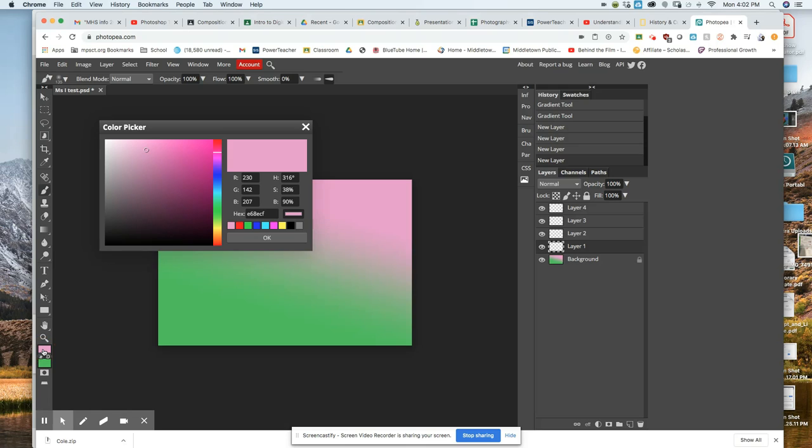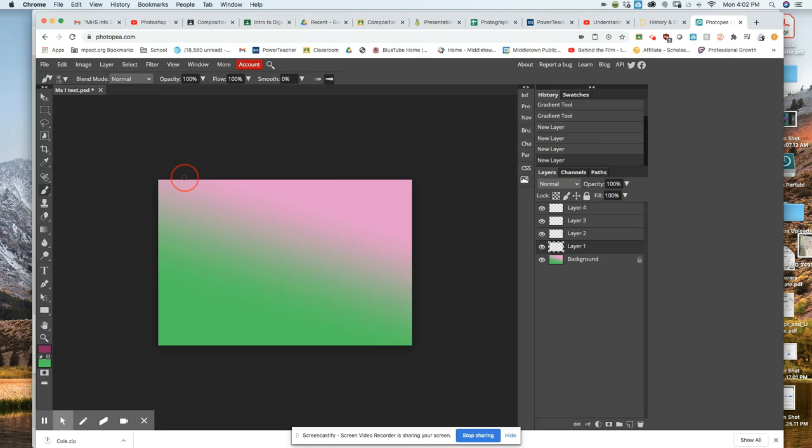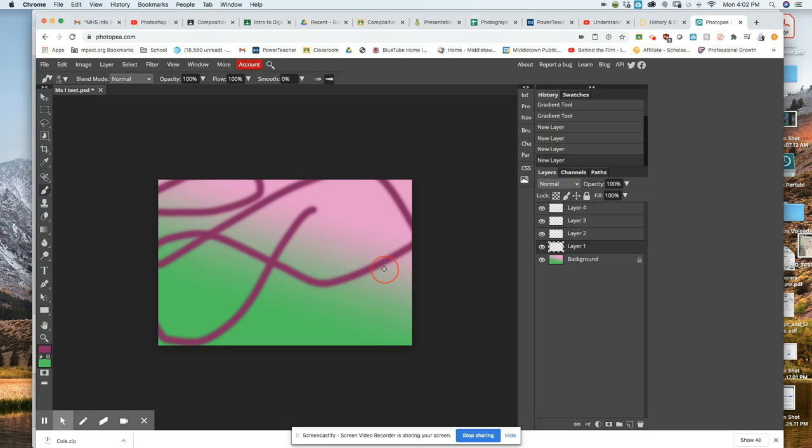And just for contrast, I'm going to change my color to something a little darker and okay that. And I'm just going to fill with some drawn lines across my gradient. And I'm making sure that I'm doing that in layer 1. So think about the elements of art like line, shape, contrast, pattern when you're doing this work.